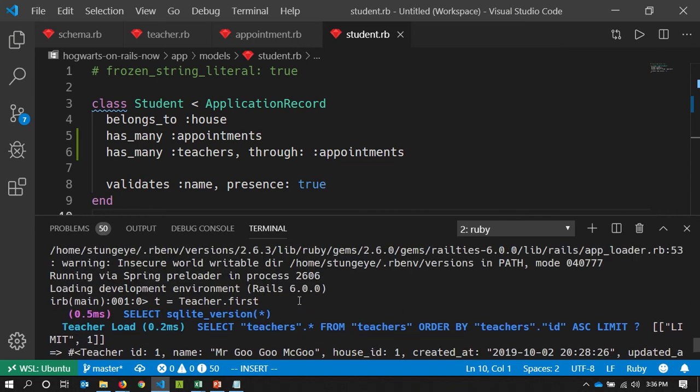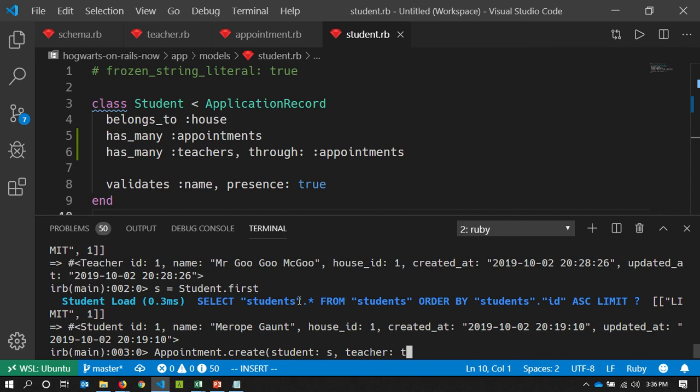Is that what I said? Yep, T teacher. And then a scheduled time. What is Rails going to want for this? Is it going to want a date object? Sure. Let's give it a DateTime. I'm sort of guessing right now that there's a thing called parse on DateTime. I know there is on Date. Let's see how this goes.